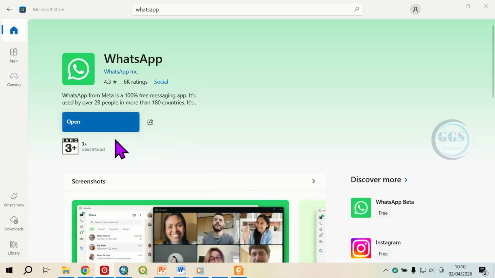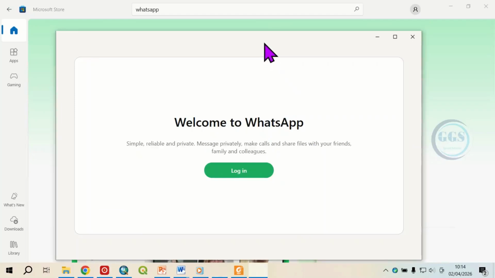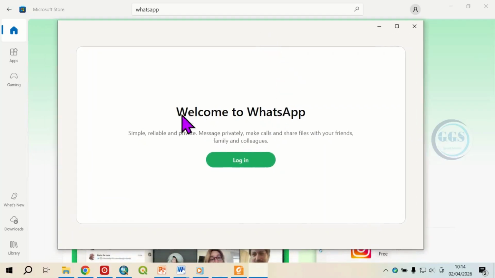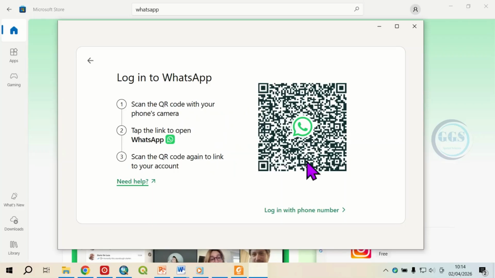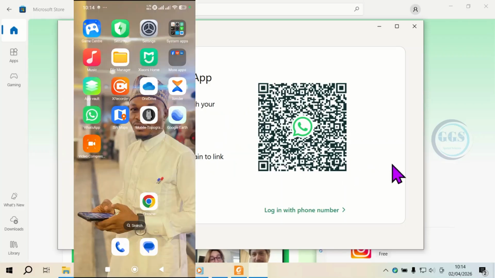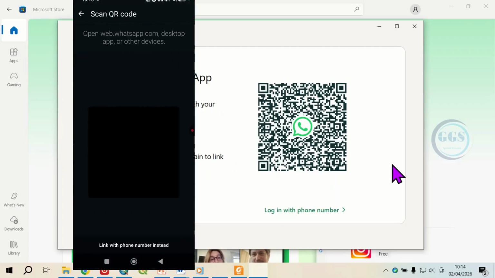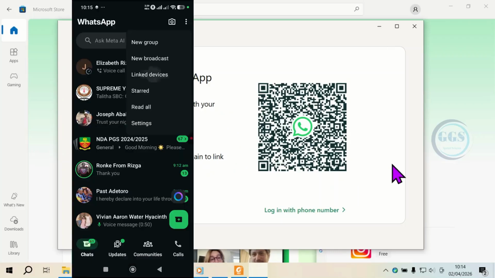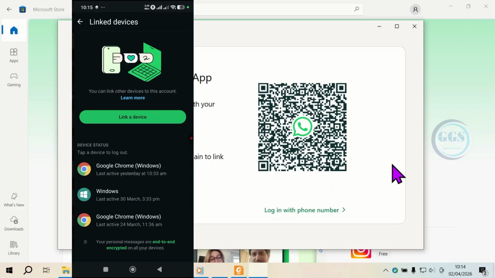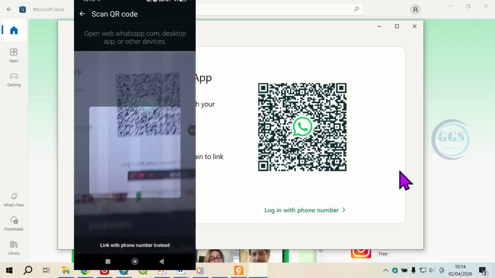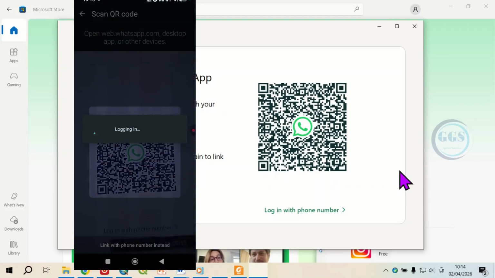After installation, let's open to see if it has resolved the problem. If I click on open, normally after you uninstall it, it will log you out. So you need to log in to WhatsApp again. Click on login. When you click on login, you need to scan this code. Take your mobile phone, open WhatsApp, click on the three dots, and click on link a device. Then scan this code.